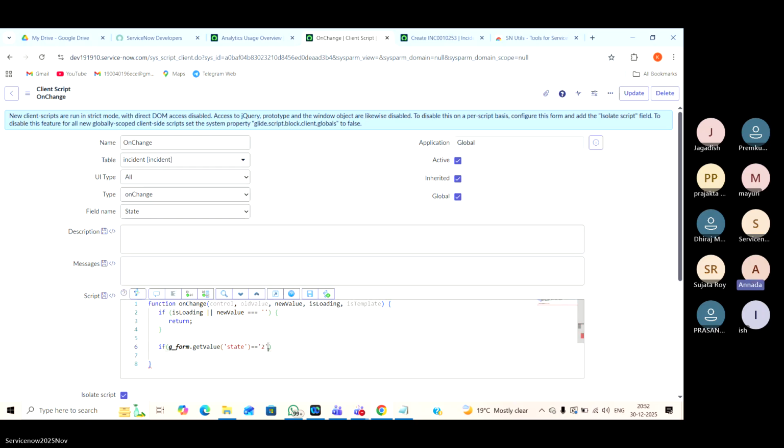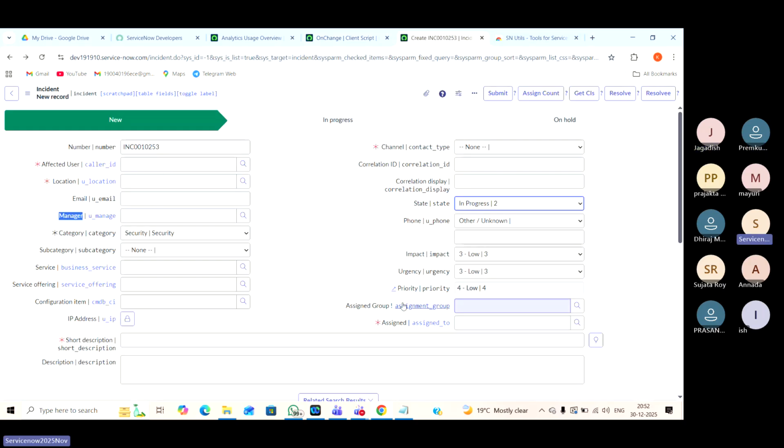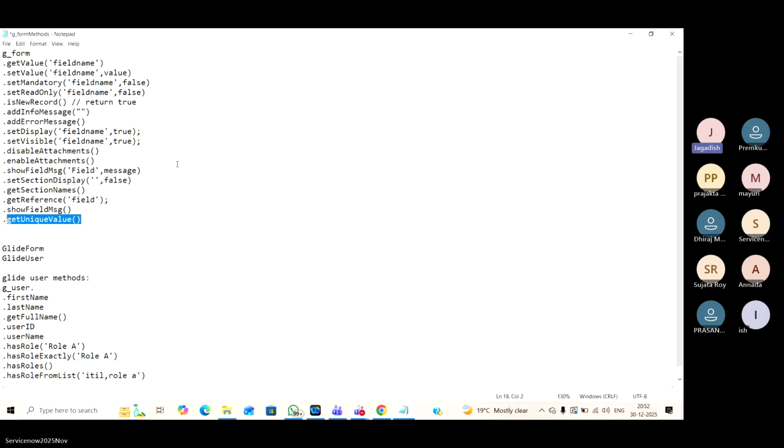If the state is 2, that means if the state is in progress, what do you want to do? As I discussed, I want to make the assignment group field mandatory. So which method will I use to make a field mandatory? Dot setMandatory. Yes, exactly, dot setMandatory. Anyway, you'll get used to those methods.